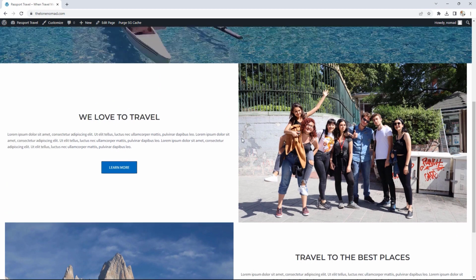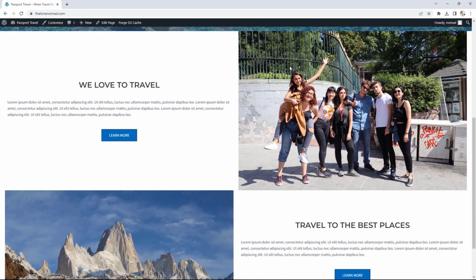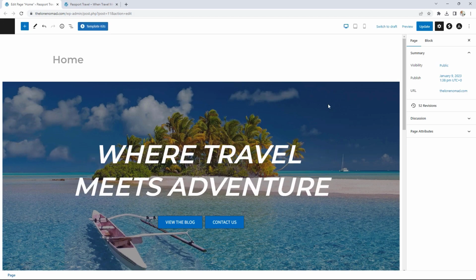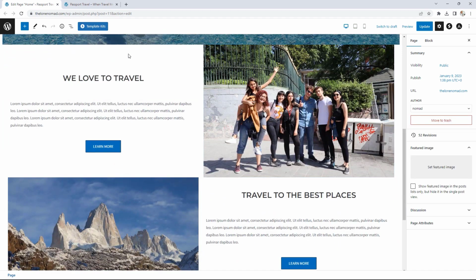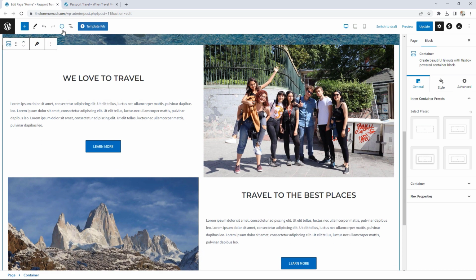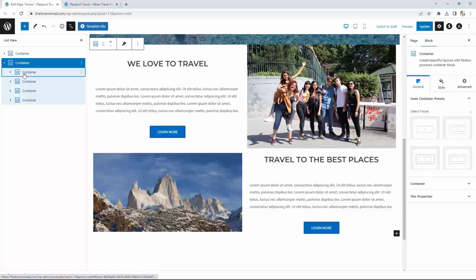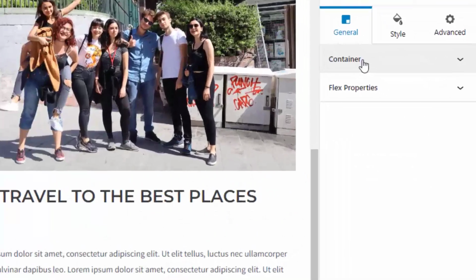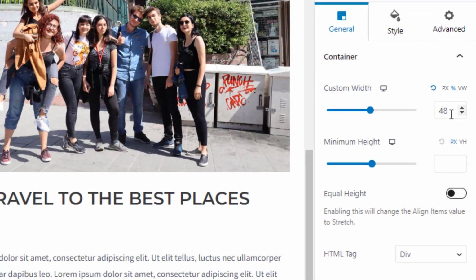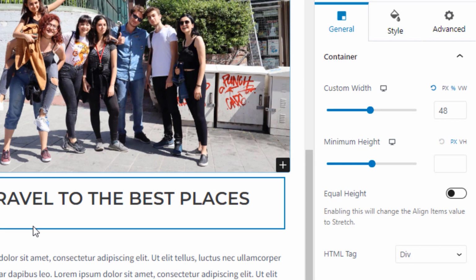You may not know this, but actually the columns, the containers are set to 48% each. Let me quickly show you. I'm going to go back to edit the page, open it in a new tab. So let me click on the first container in here. Let me use the list view. So container 1, if I was to go to container under general, you can see that the custom width here is set to 48%. Same thing with the second container, the third one, and the fourth one, and so on.